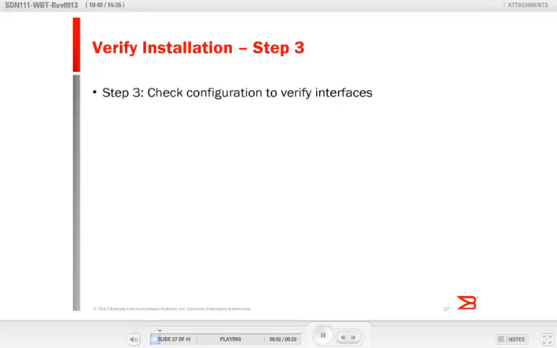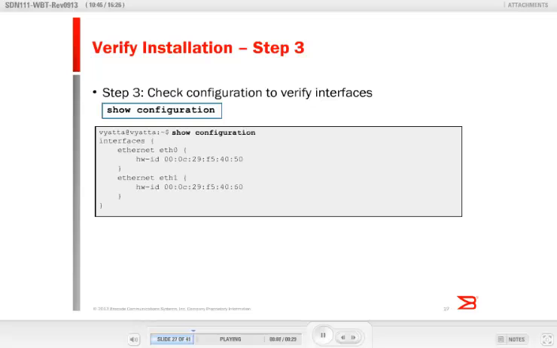The next step is to verify that the installation process discovered all the installed interfaces. Enter the command show configuration. Use the spacebar if you see the More prompt until you see the Interfaces section of the configuration. Ethernet interfaces are identified as ETH followed by the interface number.